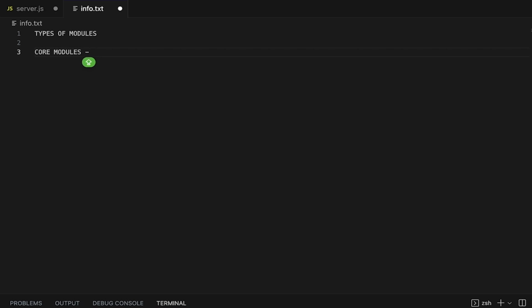And what are core modules really? Well, these are built-in modules in Node.js. You don't require any form of additional installation to make these work. It's just inbuilt in the system, right? Totally inbuilt. And there are a couple examples, so we'll be going much deeper into them.